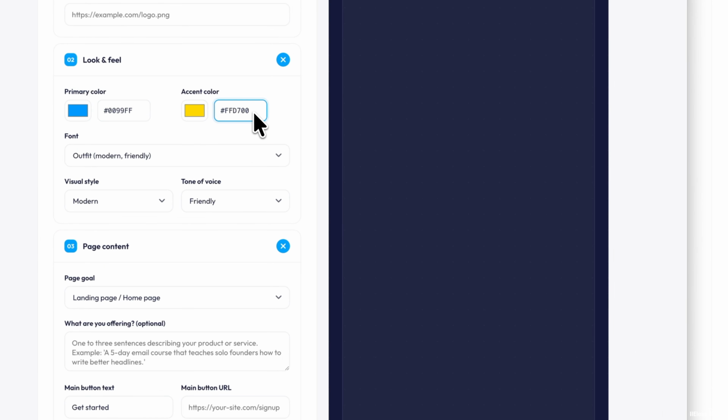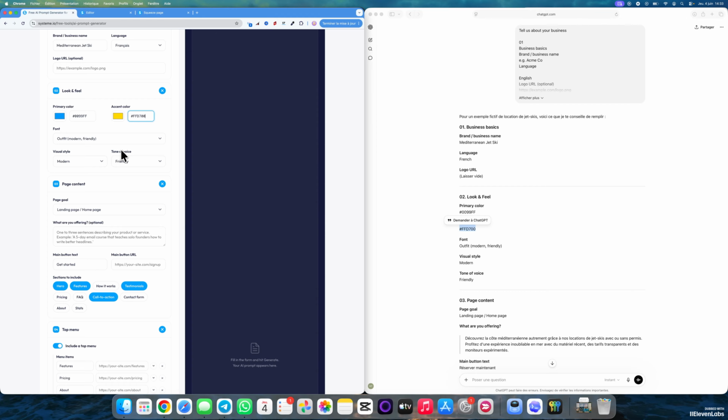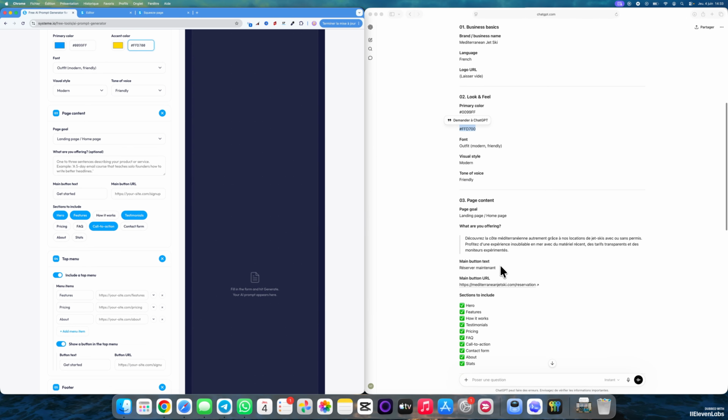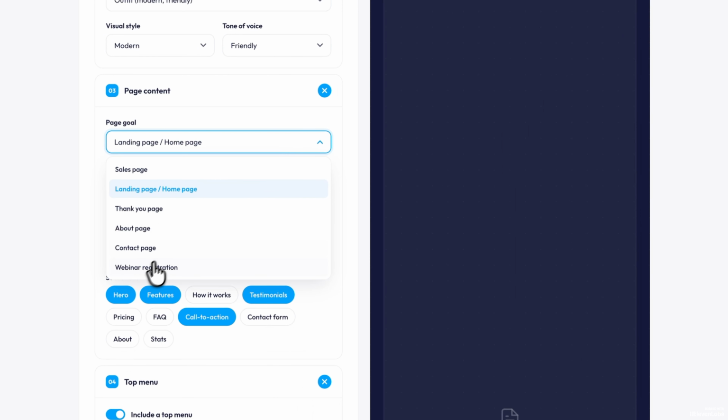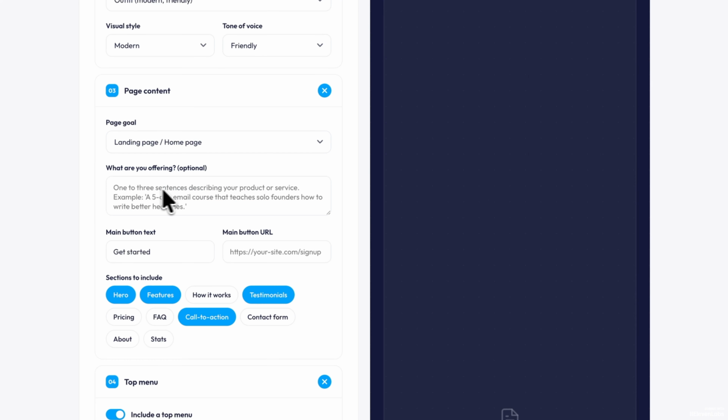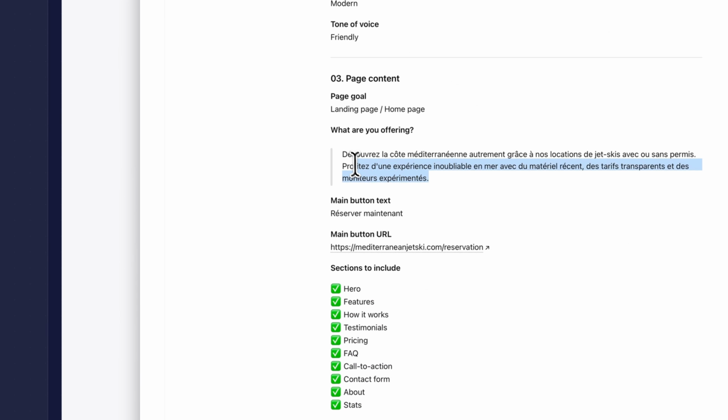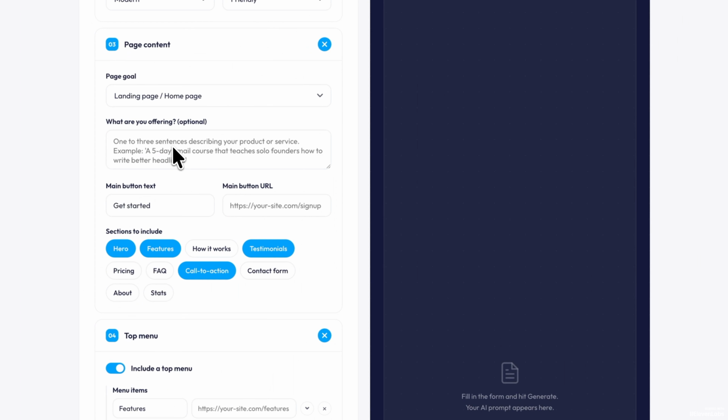Right, font. We have modern friendly, visual modern friendly, page content. Landing page, home page. It is true that I could choose any type of page. That is pretty cool. Next, discover the Mediterranean coast by jet ski. It is absolutely great. And so I do not even overthink it. I will copy and paste.